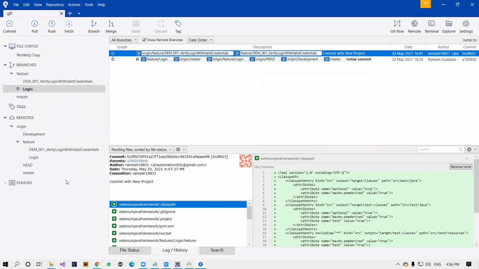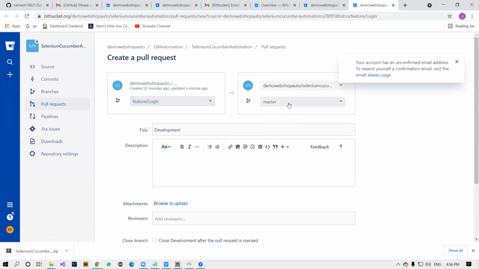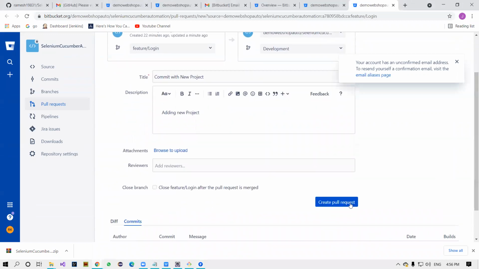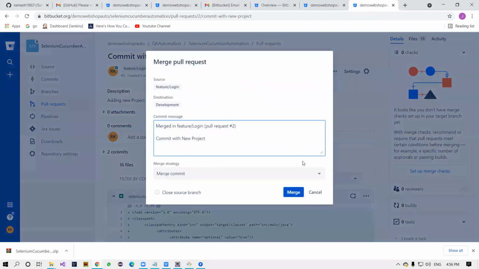Go here, create a pull request, and here from login to development branch, and here adding a new project. Right. So create a pull request. And then approve and merge it.